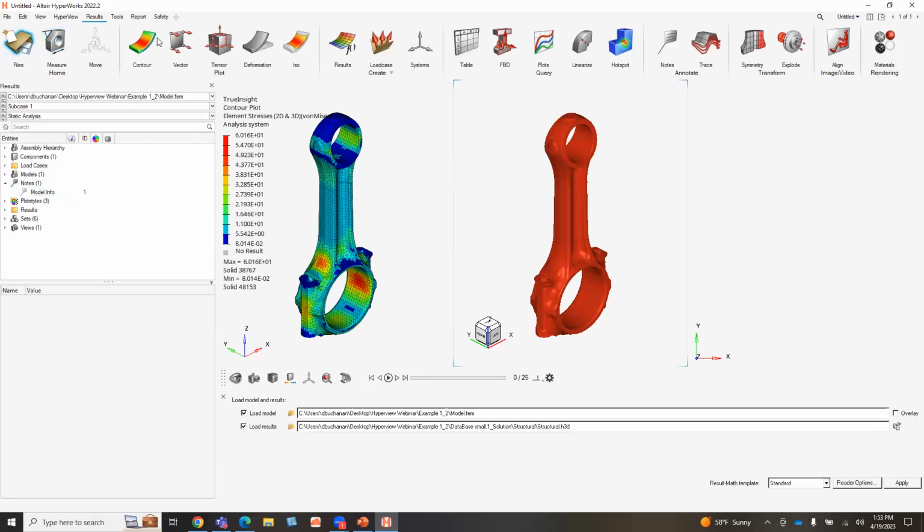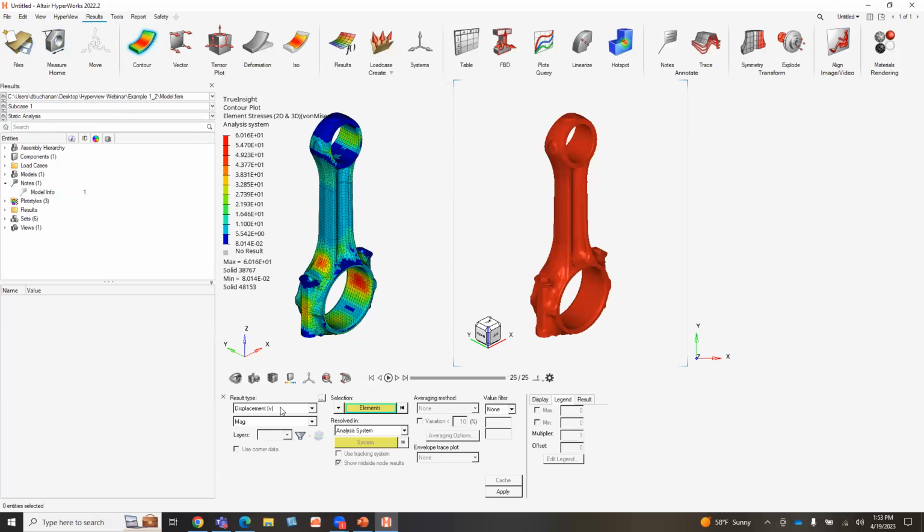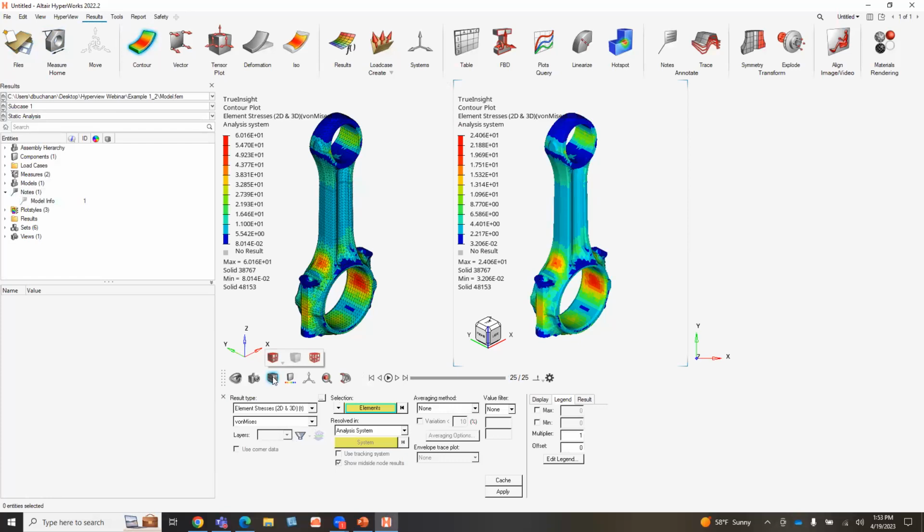So let's create our contour plot. Hit apply and then turn on the elements. All right, so we can clearly see there's a difference between these two.